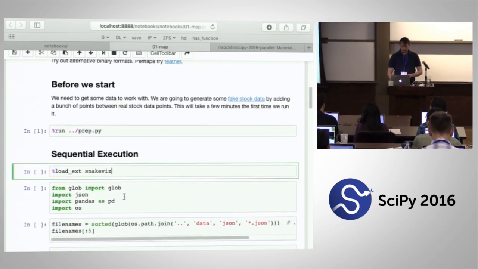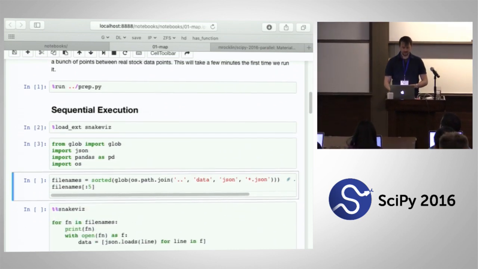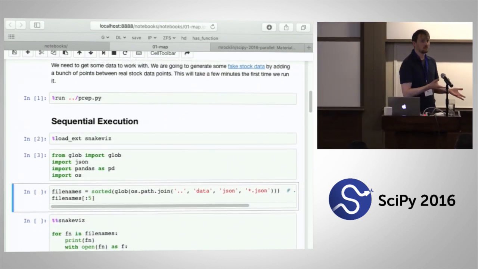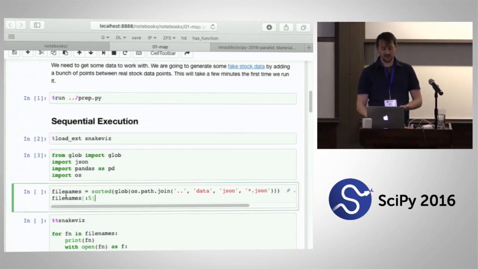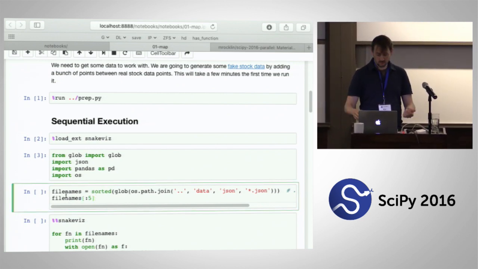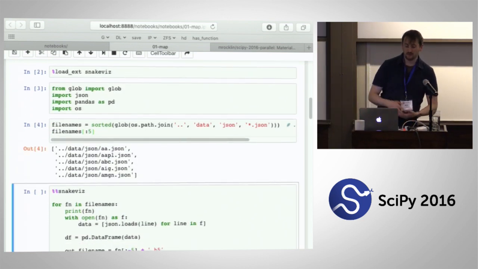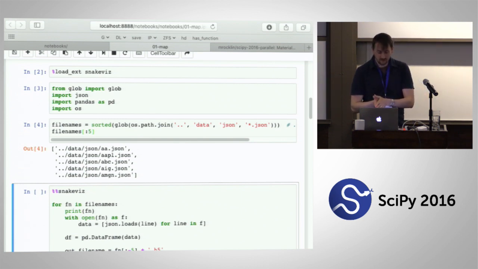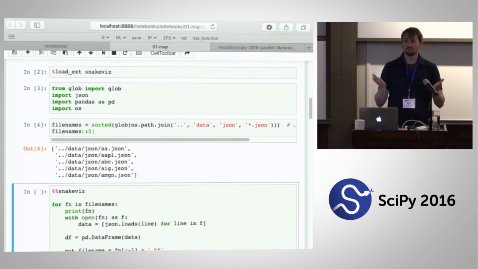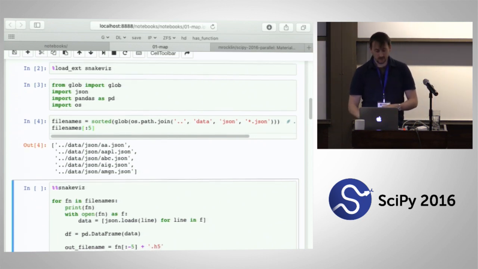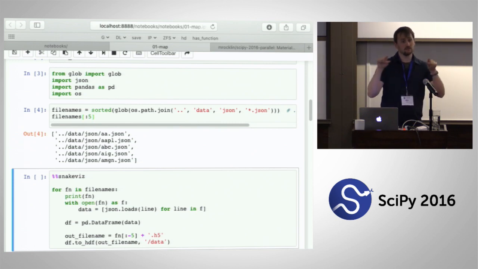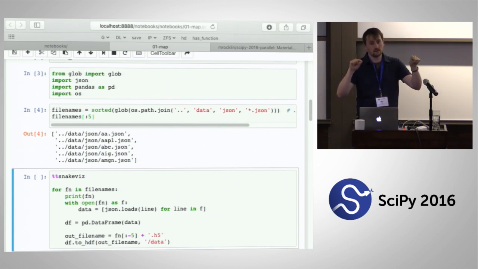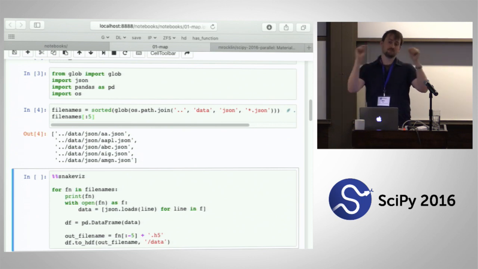So for our serial execution, we're going to load the data. So our file names, our inputs are just a list of file names. And so these are the first 4 file names. We've got these data JSON, and we've got a collection of file names that contain stock data points. And each file actually contains a JSON record on each line. So they're not actually JSON files, they're files that contain lists of, on each line there's a JSON record.